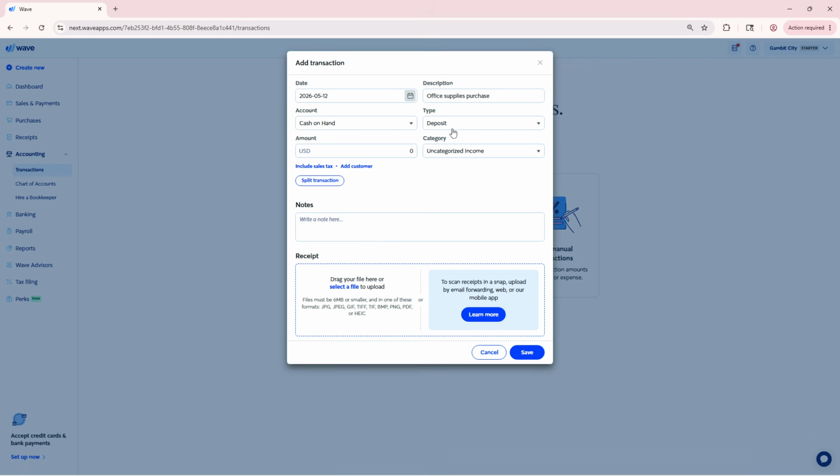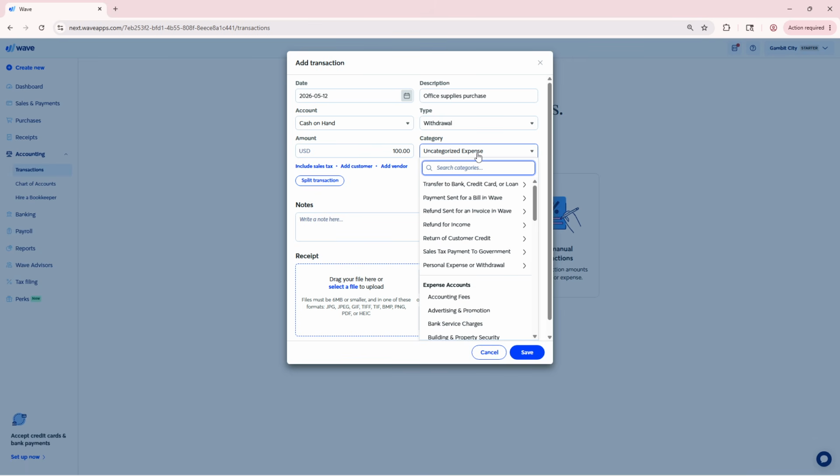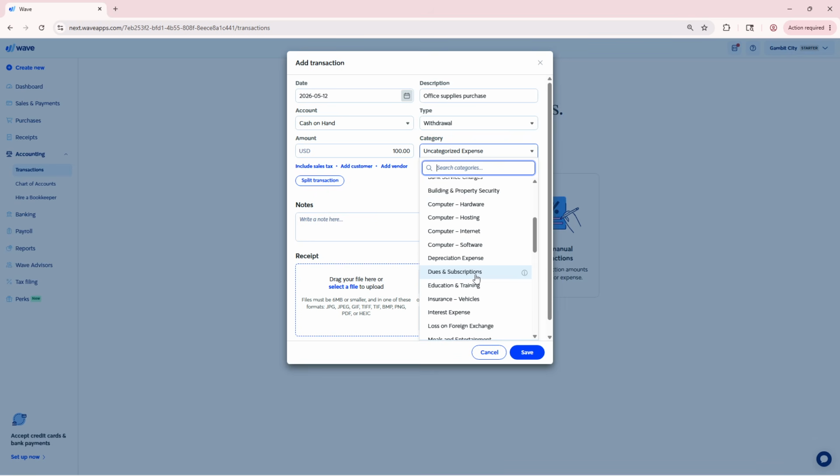Next, confirm the type is set to expense. For amount, enter the total you paid. If your receipt includes tax or tips, include those in the total so your numbers stay consistent. Then choose a category that best describes the purchase, like office supplies, travel, or meals. Picking the right category ensures your reports are meaningful and makes tax time smoother.